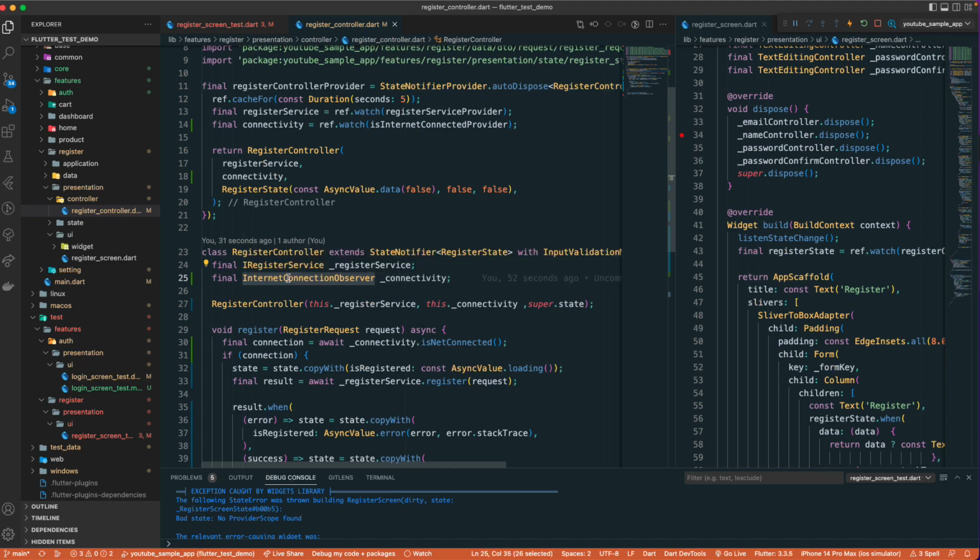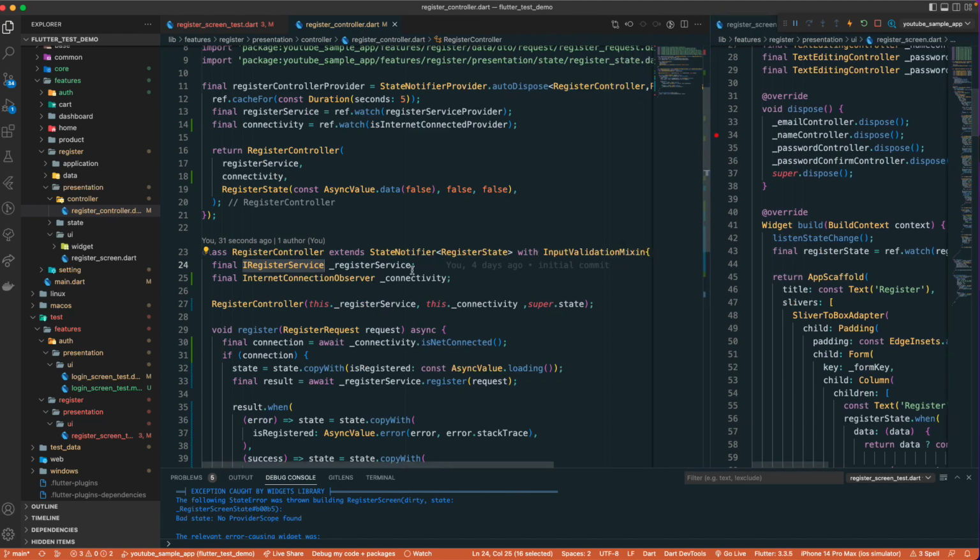We need to provide our own implementation for this one, and also for this register service. We don't want to go to the API and connect and get the data and all of those things. So we just have to mock it to let our test pass. We just want to simulate what will happen when the connection is connected, and what will happen when we register over here. So we just have to mock all of those. Don't get confused about why I need to mock that particular object. We need these two dependencies: one is iRegister and the other is the internet connection observer.